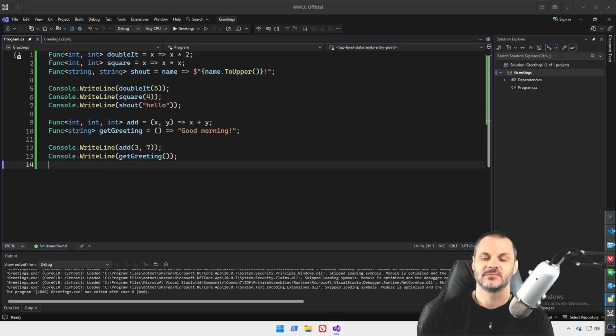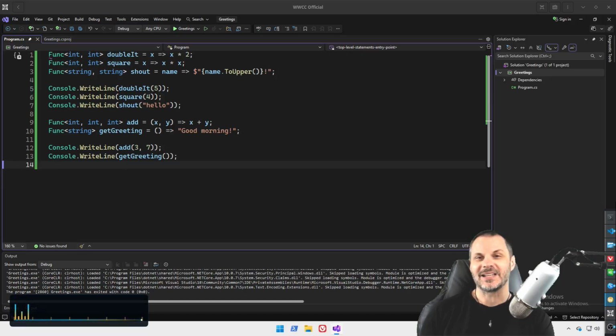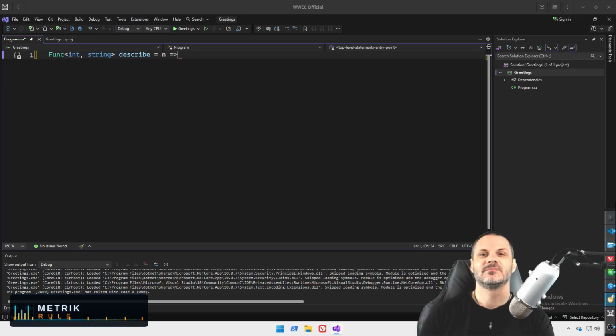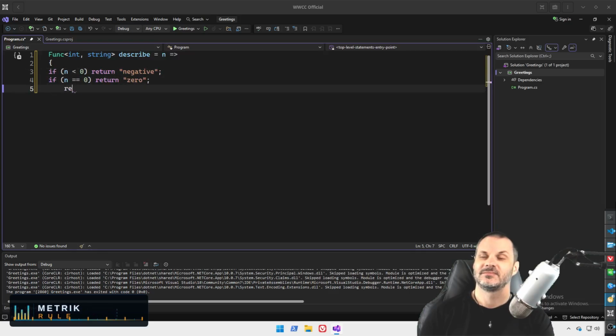Clever. Now, what if one line isn't enough? What if my logic is too big for an expression lambda? Then you use a block-bodied lambda: curly braces around the body and an explicit return statement, same as a regular method body. Let's say you want a lambda that describes a number: negative, zero, or positive. Braces, explicit returns, it's like a real method just shoved into a variable. It's a method in disguise. Autobots, roll out, or logic, execute.